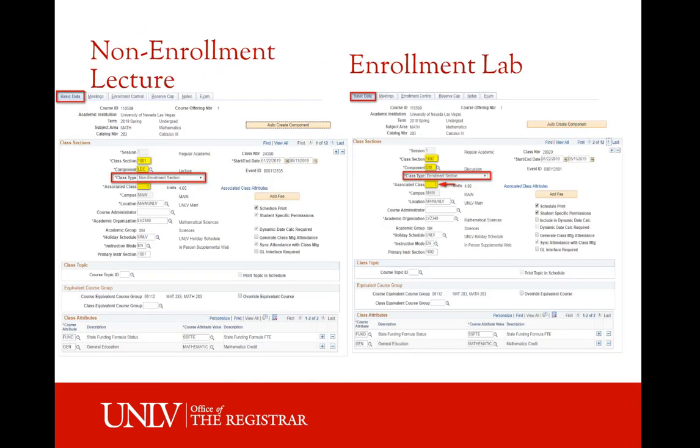Here is what your enrollment and non-enrollment sections will look like. In this case, the enrollment section is the lab. That means the student will select the lab from the class search. Since the lecture is designated as the non-enrollment section and the associated class number matches on the two sections, the student will either select the non-enrollment section from a list or be automatically enrolled in it.